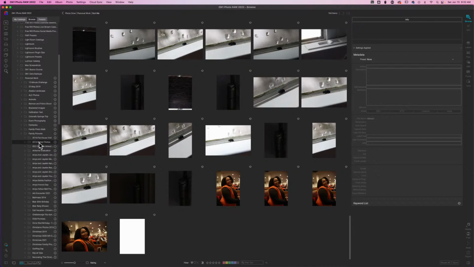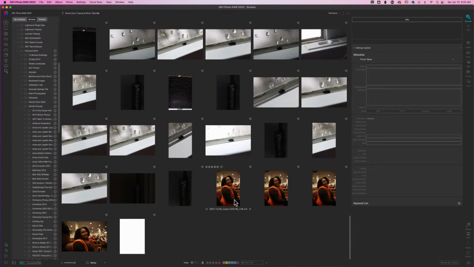Now, obviously, I still have some work to do. I got more photos inside of here, but this is the first step of unloading your SD card, getting your images ready to go, and then you can move them into other folders that you've already created.